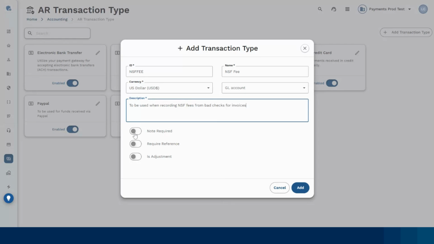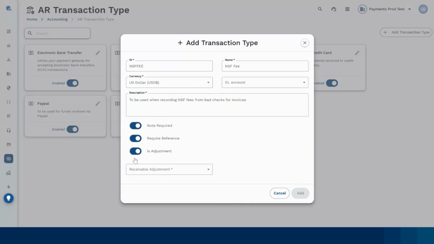If I want to require a note, I can require a note. I can also require a reference. For an adjustment transaction type, you need to toggle Is Adjustment. By toggling Is Adjustment, this triggers the system to know that this is not a payment and doesn't need to be on the payment option. Instead, this is an adjustment and will be seen when you use the Create Adjustment option on the invoice register.